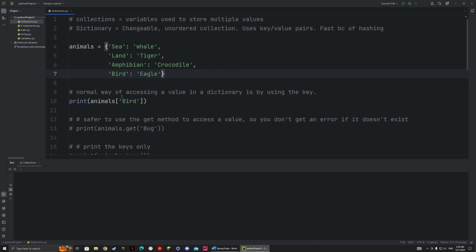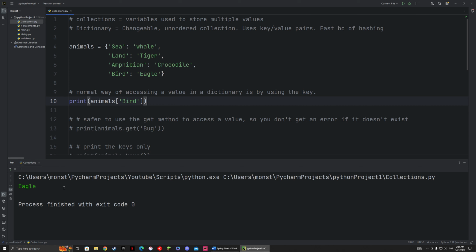As for the normal way of accessing a value in a dictionary, you can use the key. In this case, we have print animals, and then you pass in bird. Bird is the key for eagle. Eagle is the value. You run this code, and you get an eagle. If you change it to land, so you can see what the land animal is, you get tiger. Moving on.